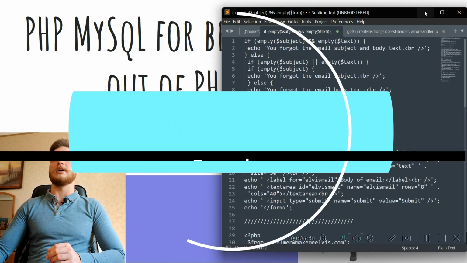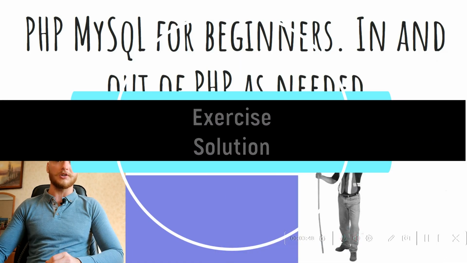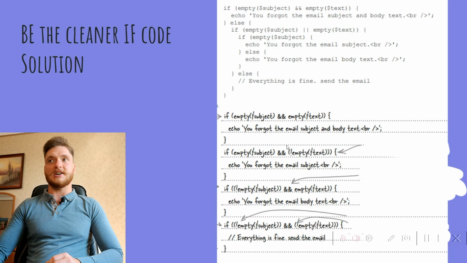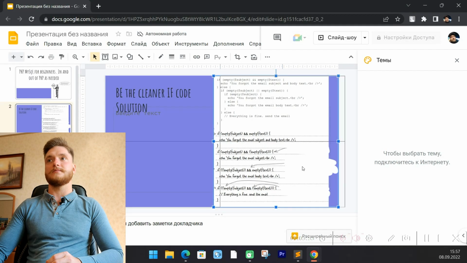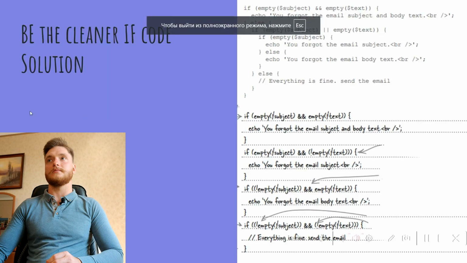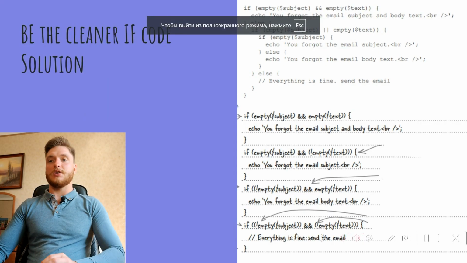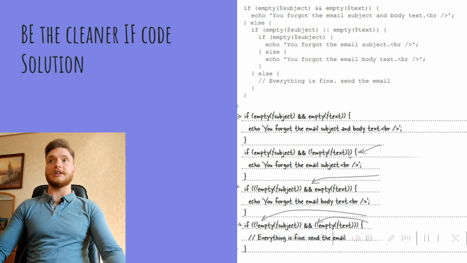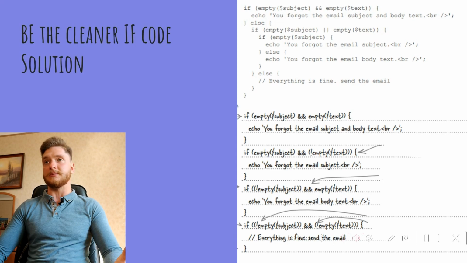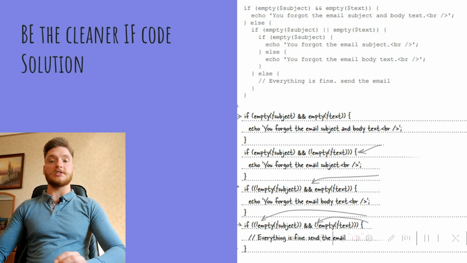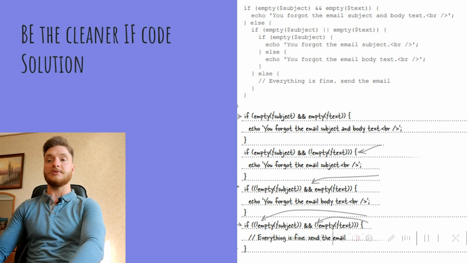Solution for exercise B, the cleaner if code. If you're ready, this is our solution. Here we're testing to see if both the $subject and $text variables are empty. Here we're testing to see if $text is empty and $subject is not empty. And here we're testing to see if neither $subject nor $text is empty.